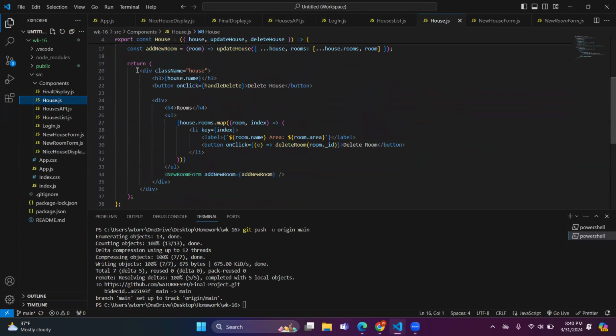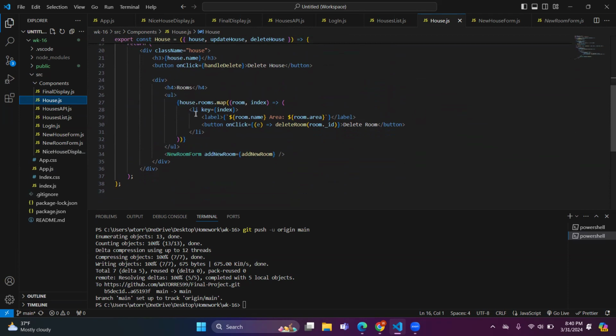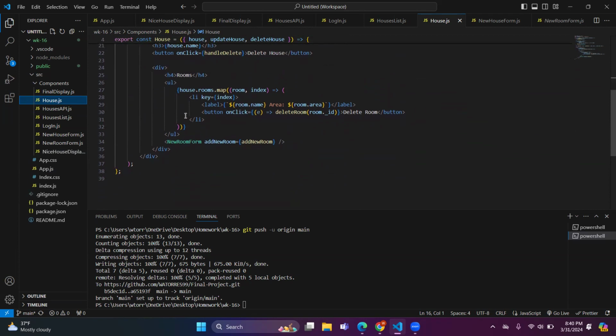And then here, doing your return function. So then here you're gonna have the delete button, which I didn't have last time, which creates that delete house. And then here of course there's going to be for the rooms themselves, and then again the delete room, add room, that kind of stuff.